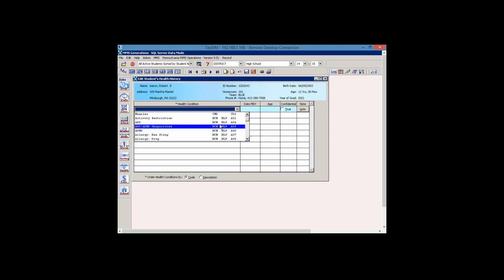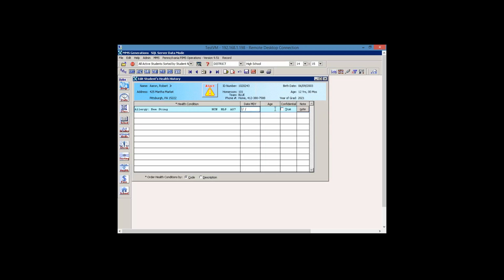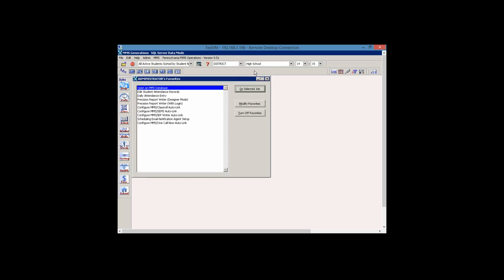And we have ours grouped with the HCN code, the health condition code, as a quick and easy identifier and a way to keep these sorted based on the edit health conditions job that we looked at. So maybe we have another student with a bee sting, for example. So we can document the date, the student's age, and so forth here. So we have the ability to edit that health history as needed. So I'll go ahead and save and exit there.